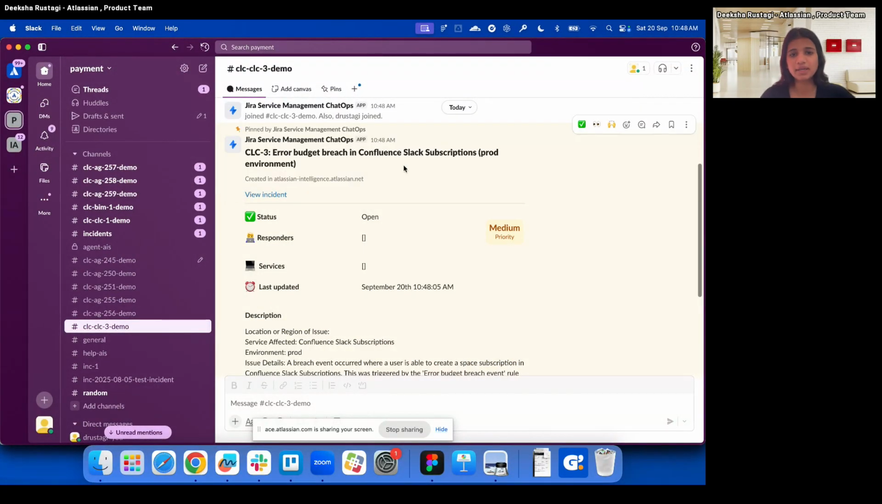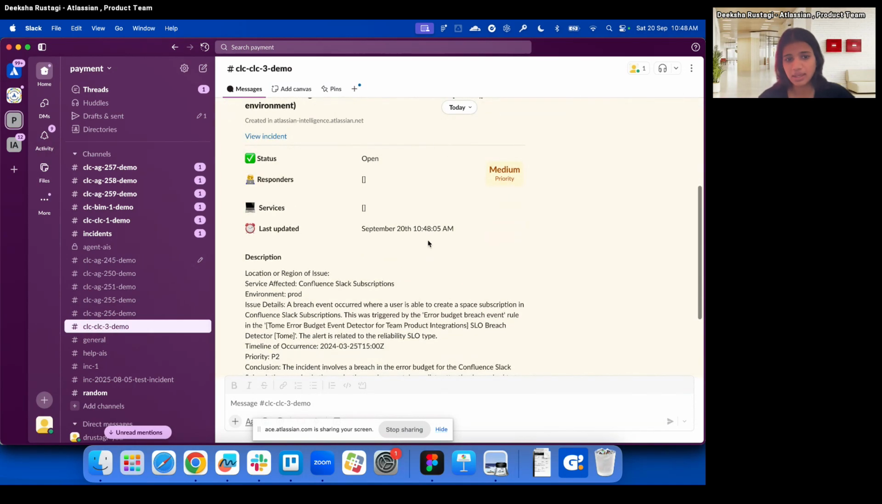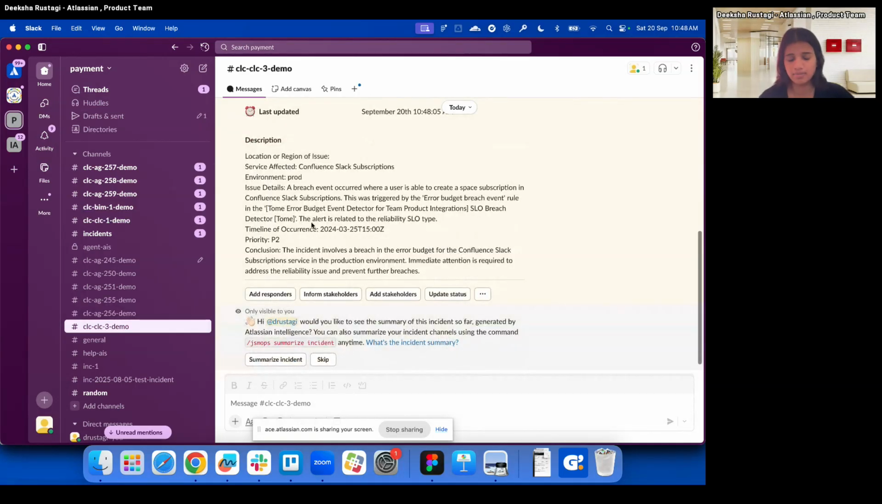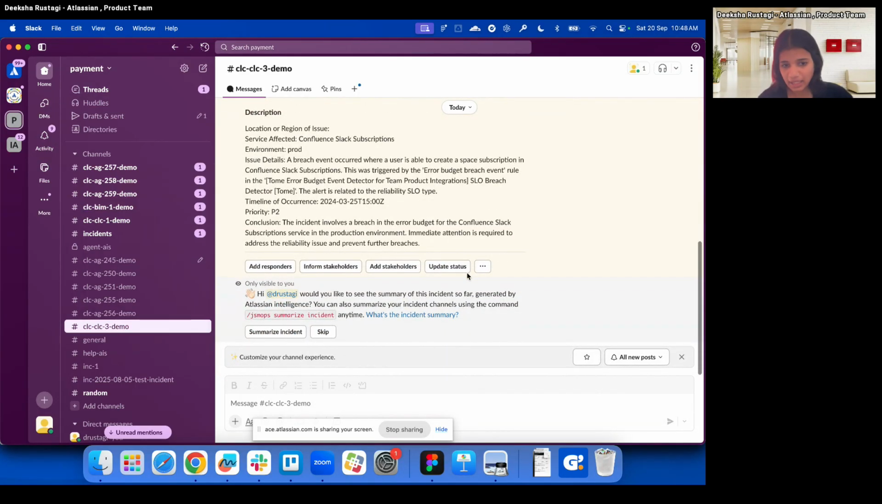Okay, perfect. So here you can see that I had named the Slack channel CLC demo, and it had picked up the incident key as the channel name. With that, I'm able to see everything that I had put in the incident fields. From here, I can take certain actions and I can also summarize the incident.